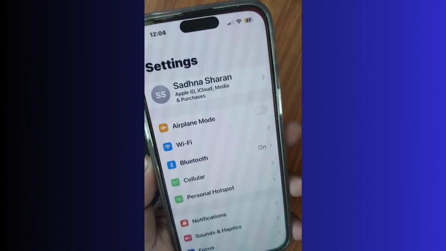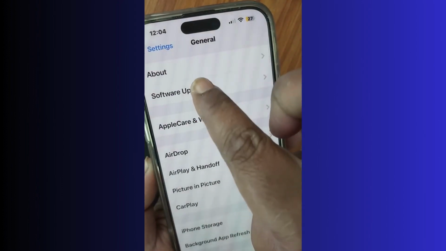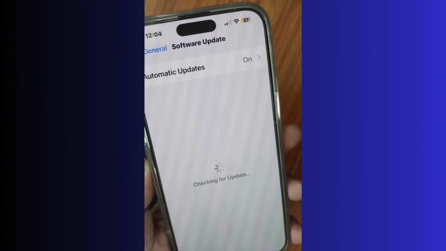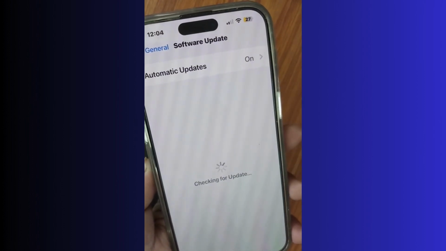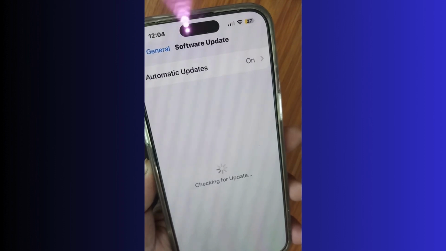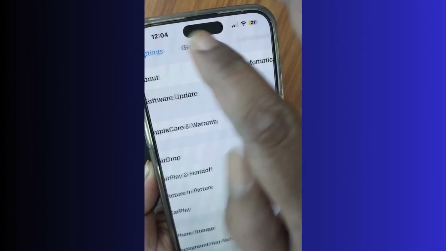The next method to fix this issue is again go to Settings, tap on General, tap on Software Update and check for updates. If any software updates are available, simply download and install in your iPhone. As you can see, iOS 17.2 is up to date.